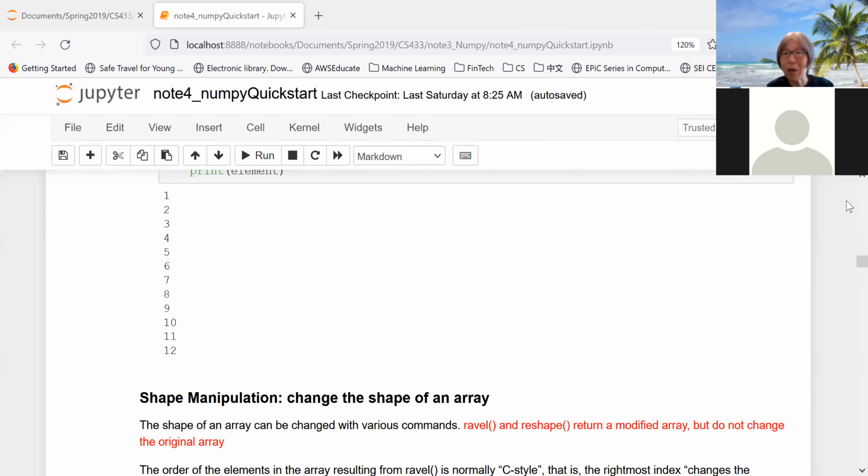Okay, and today I hope I can complete NumPy. And then Wednesday we can start pandas.